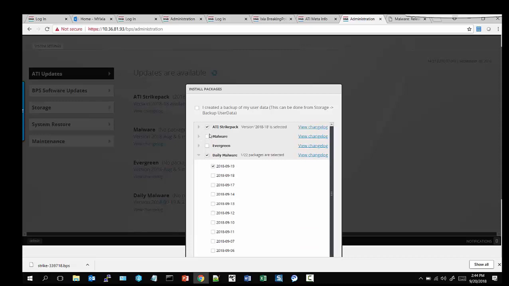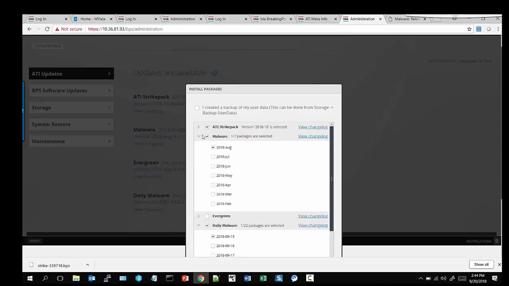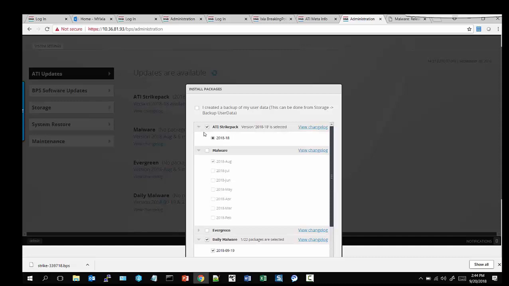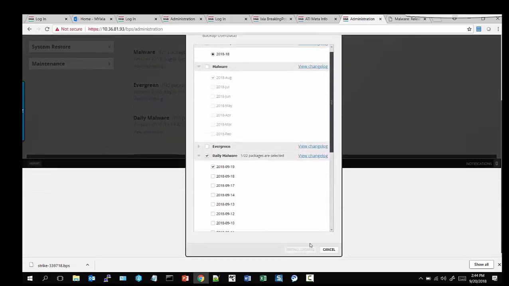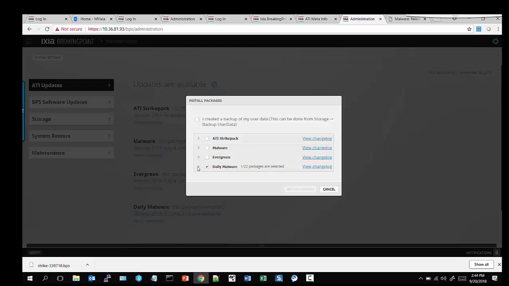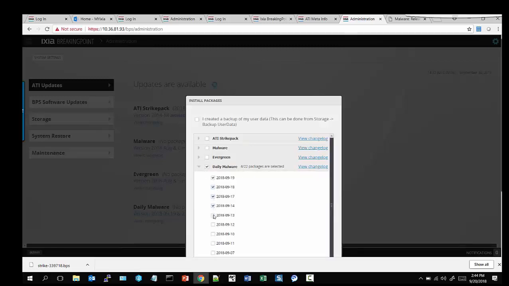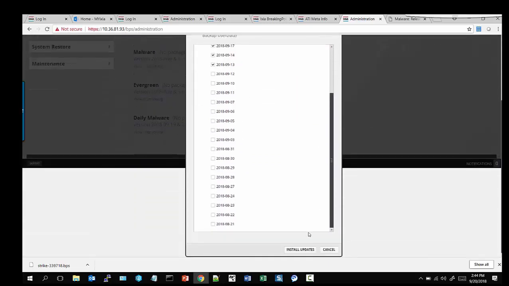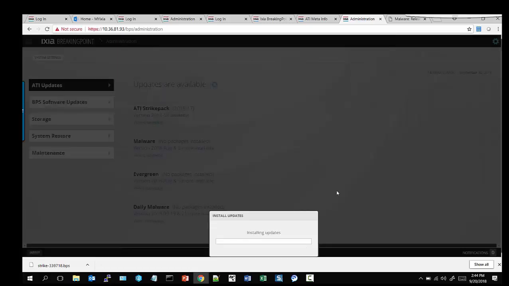Install it all at once. You can select all of them together and install everything together, including strike packs, evergreen, everything. But here is the much more interesting thing. Not only can you install something here, you can also uninstall from it. So to show that, I will quickly install a few daily malwares, and let's see how it goes. I have to say that I have created a backup, and once I say that, I will install the updates. It's pretty fast because it's downloading from a cloud and doing the installation.